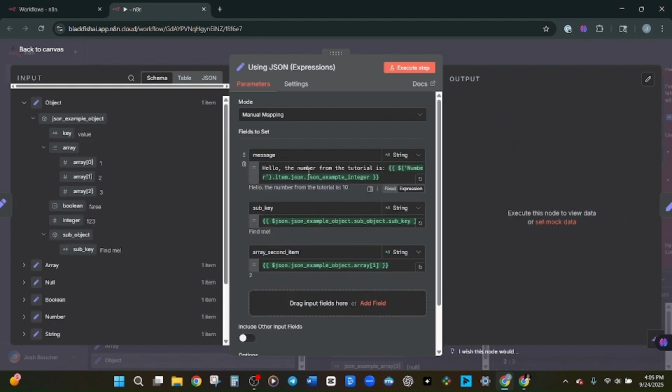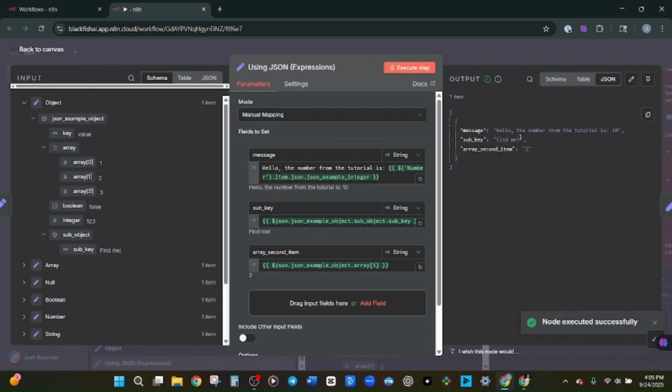Okay, now do you guys remember expressions from like 5 minutes ago? I hope so, because we are about to use that. Also, something interesting you might want to know, we can actually put plain text as well as an expression in the same field. It doesn't have to be beholden to one or the other. We can have both, and it's perfectly fine. Now, if you can see this, hello, the number from the tutorial is 10. Look at that.